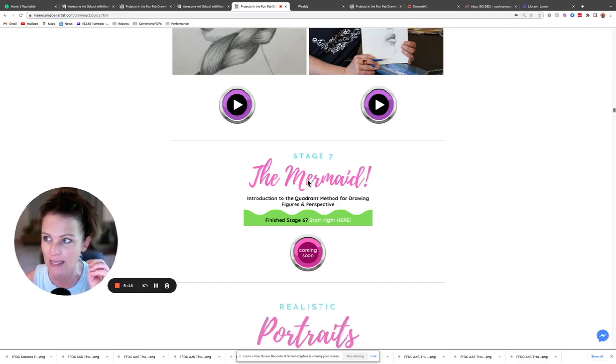That way, you have just a taste of it without having a ton of projects, because there are already established classrooms that teach you the quadrant method and figures and perspective. This way, you can have a little taste. So if you decide you want to learn more, I can then give you that introduction and then tell you where to go to find more lessons.